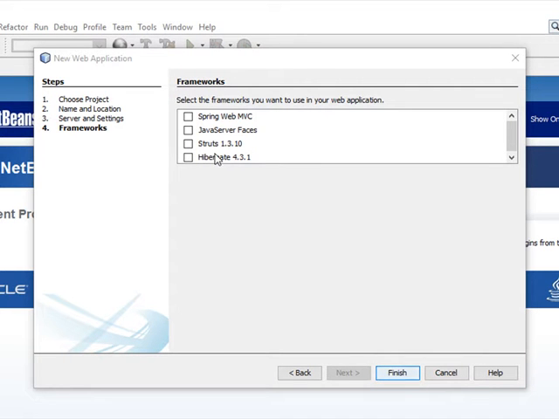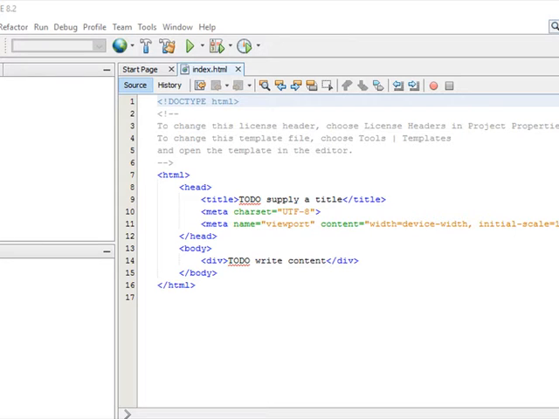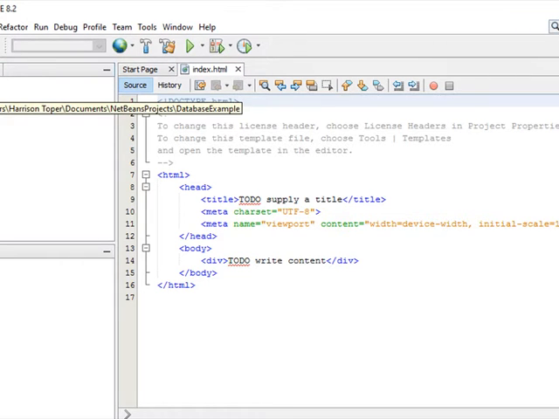Now there are other frameworks which I can include with this, but for now I'm going to do pretty basic, just creating a web page. And I'm going to use JSP to do that. So I'm going to leave these unselected for now and go ahead and generate this code. By default, it gave me an index.html page, and I've got my projects tab selected. And I have my database example project here, and it created an index.html, but I don't want that.